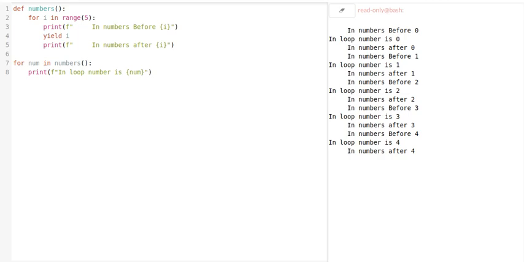We start in numbers before again. We yield out the number. We do it again. So that just repeats. So after 0 before 1, after 1 before 2, after 2 before 3, until we run out of things that we yielded through, which was 4 would be the last one, and we're done.